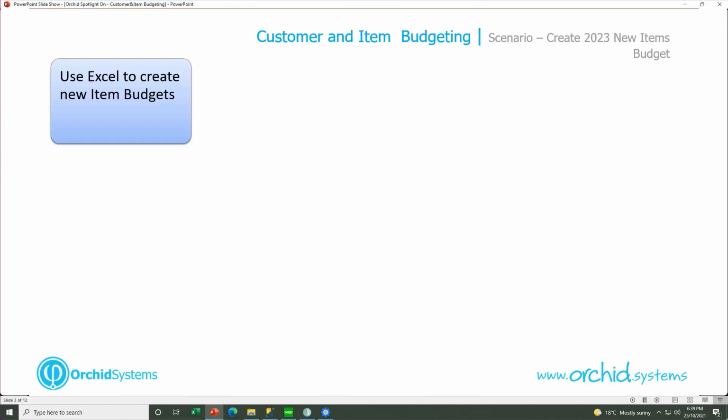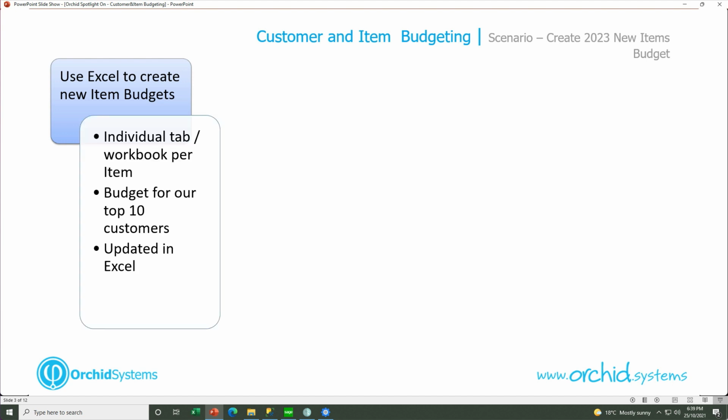In this scenario that I'm going to do, we're going to create a new budget for our new items. We're going to use Excel and have an individual tab per item, and we're going to budget for our top 10 customers for these 4 new items that we're introducing this year. And we're going to enter this budget into our Excel spreadsheet.